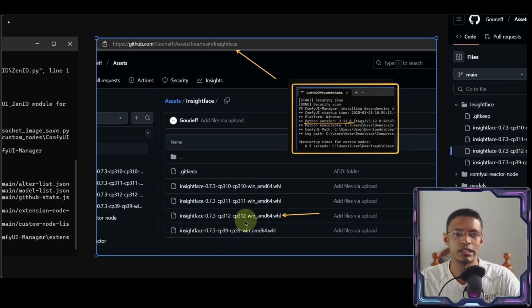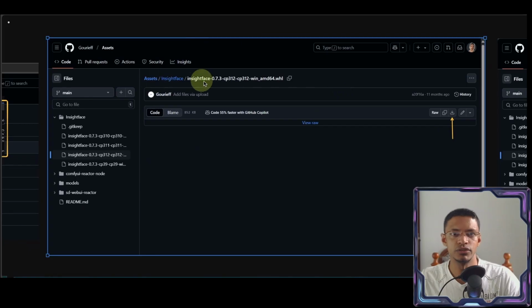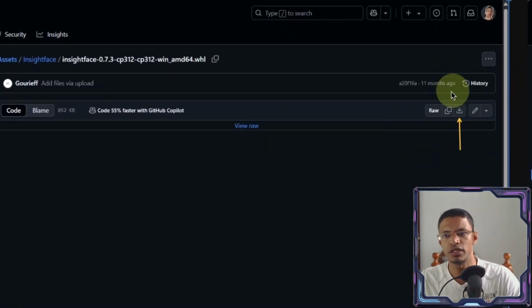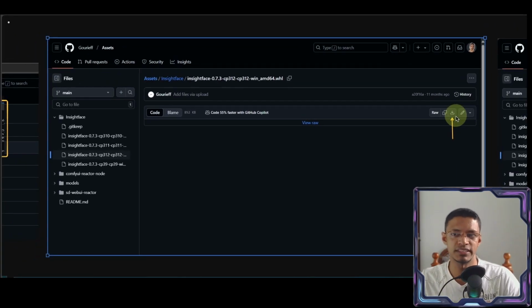To download it, you click on the link, the name basically, and it will take you to this page where you will not see anything, but all you have to do is look on the right side, where we have a download button. So click on this download button and it will download the file.